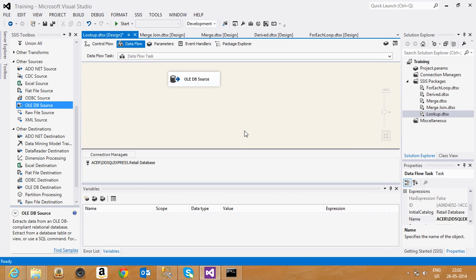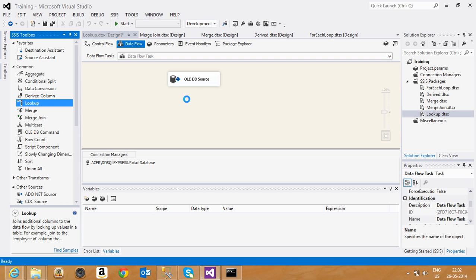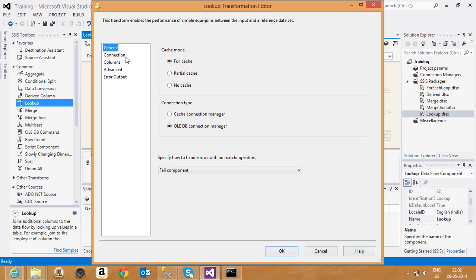Okay, now you need to put the lookup join over here. Now in lookup, one option is over here, full cache. That means it will cache the full reference table into a cache. Cache means, you can say, virtual memory. So all the time it will not go to the particular reference table and fetch the data or combine the data or refer the data. It will just take from the cache. Okay, so full cache, partial cache, and no cache, three options are there.